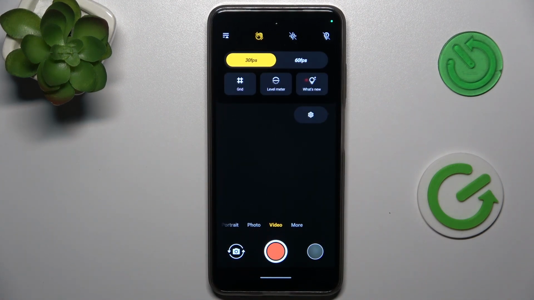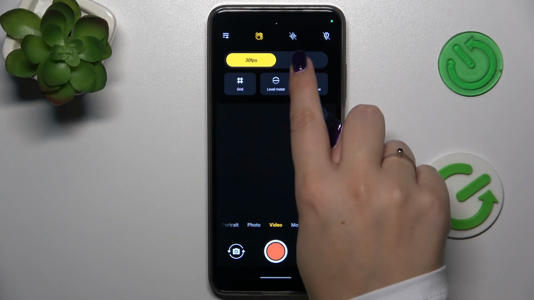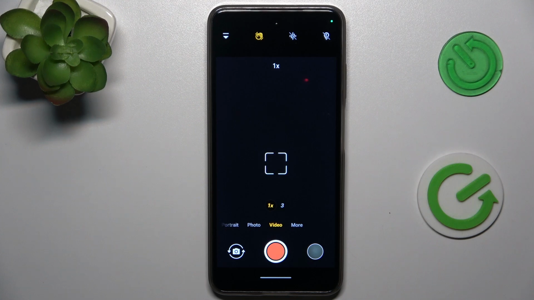we can do regarding the video resolution and quality is to change the frames per second. As you can see, we've got two different options: 30 frames per second, which is currently applied, and 60 frames per second. We can simply tap on it to apply it, and from now on your device will use this option whilst recording a video.